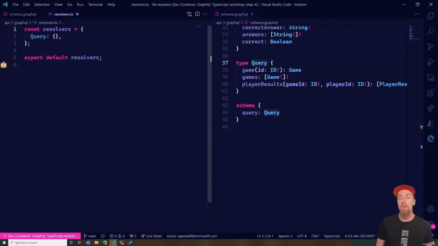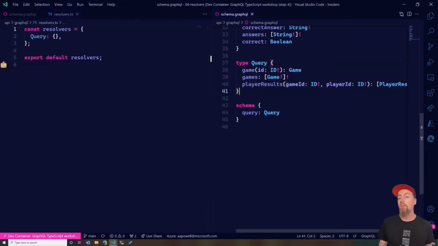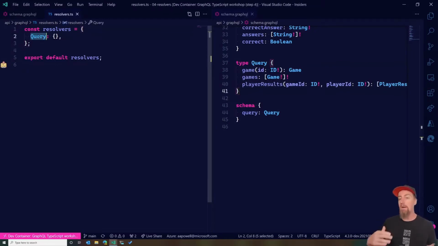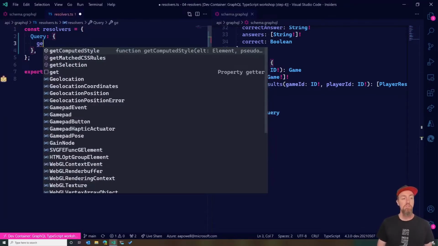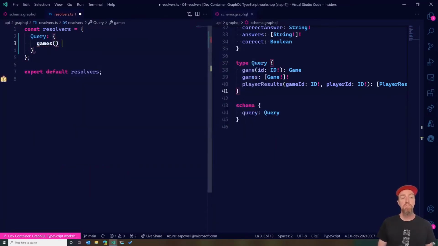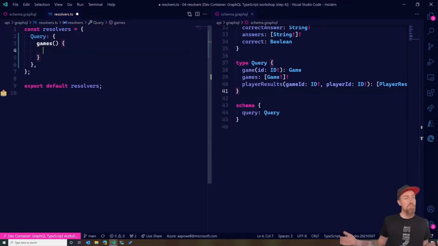So inside of resolvers, I'm going to start building out those queries that I've got here on the side and functions that handle those. So in my resolver, I have Query, which is a type name that matches the same type that I had inside of my schema. And let's start with the easiest one, which is games, because we just want to get all of the games, and well, I need to return something. But this is just an object that I've created.